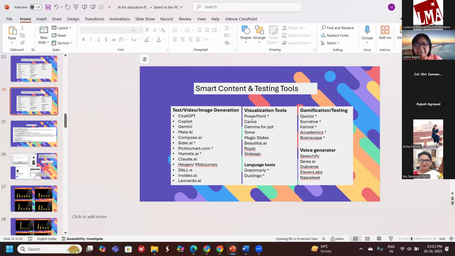Then I've spoken about the visualization tools, which is PowerPoint. Of course, Canva I spoke about, and Gamma. Tome and Gamma are similar. Gamma has picked up more popularity than Tome. Tome is paid, Gamma is free. So you should use Gamma to make presentations. Then there is another one called Magic Slides, which also creates presentations, but this is again a paid tool. I found Gamma to be one of the best ones.